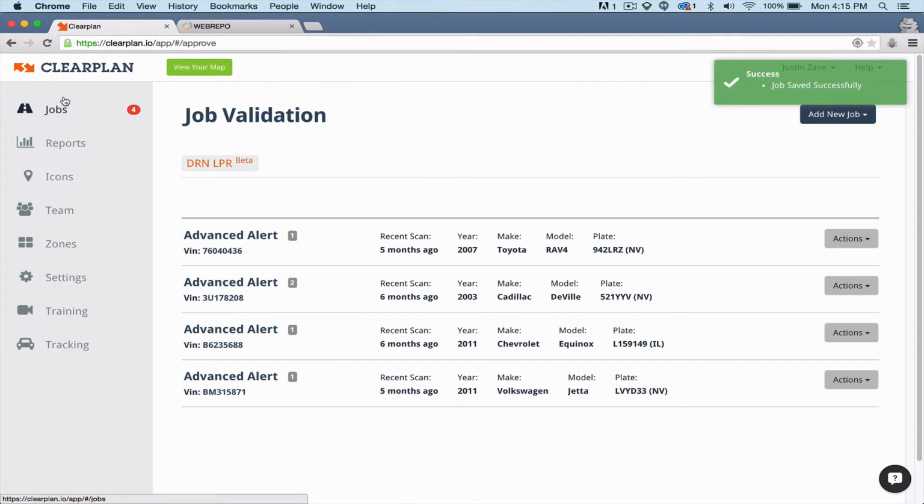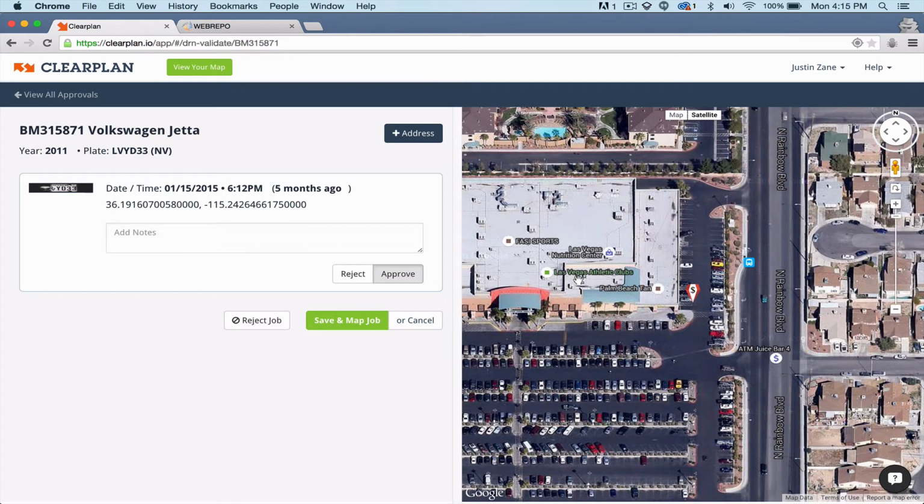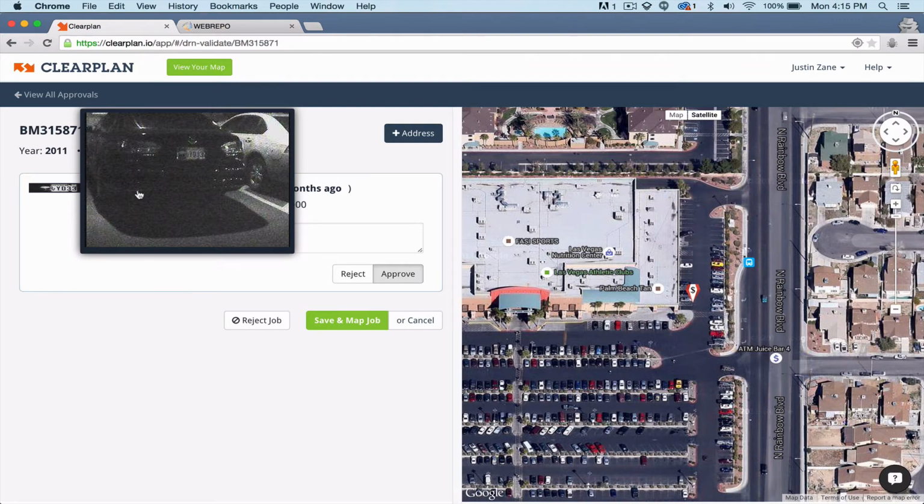Let's go over here. I want to take a look at one more. Let's take a look at this Volkswagen Jetta maybe. Let's see. Volkswagen Jetta, Las Vegas Athletic Club. So ordinarily that doesn't look like a very good scan for the users. Make sure you're checking these scans that are not as attractive. Make sure you're checking those in Web Repo.